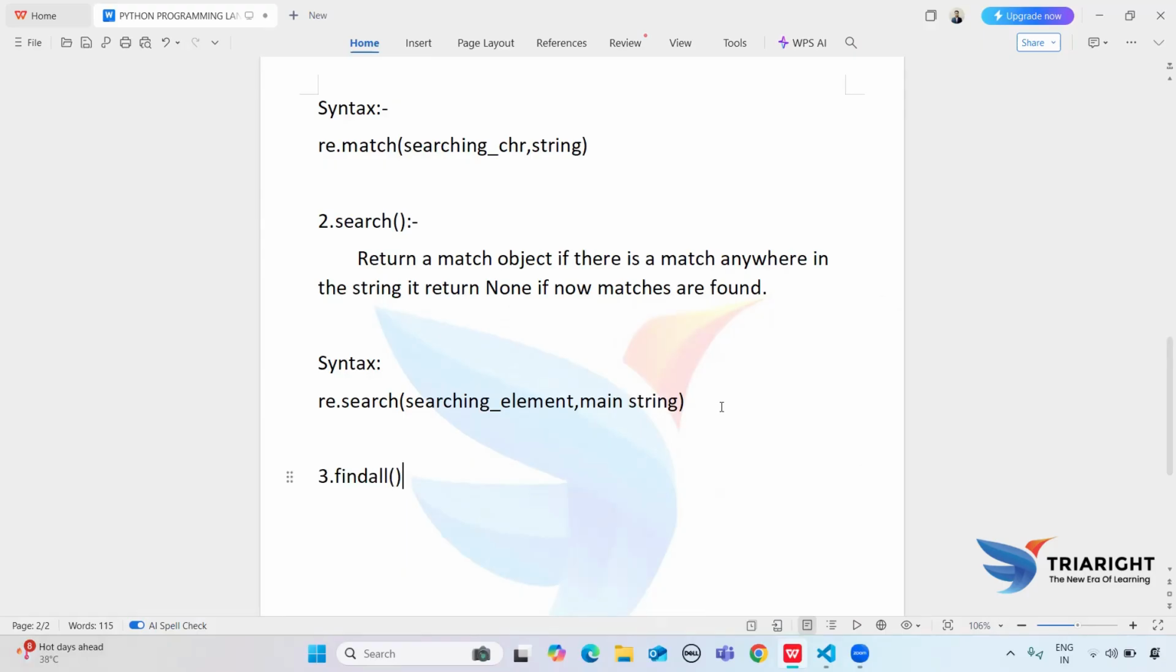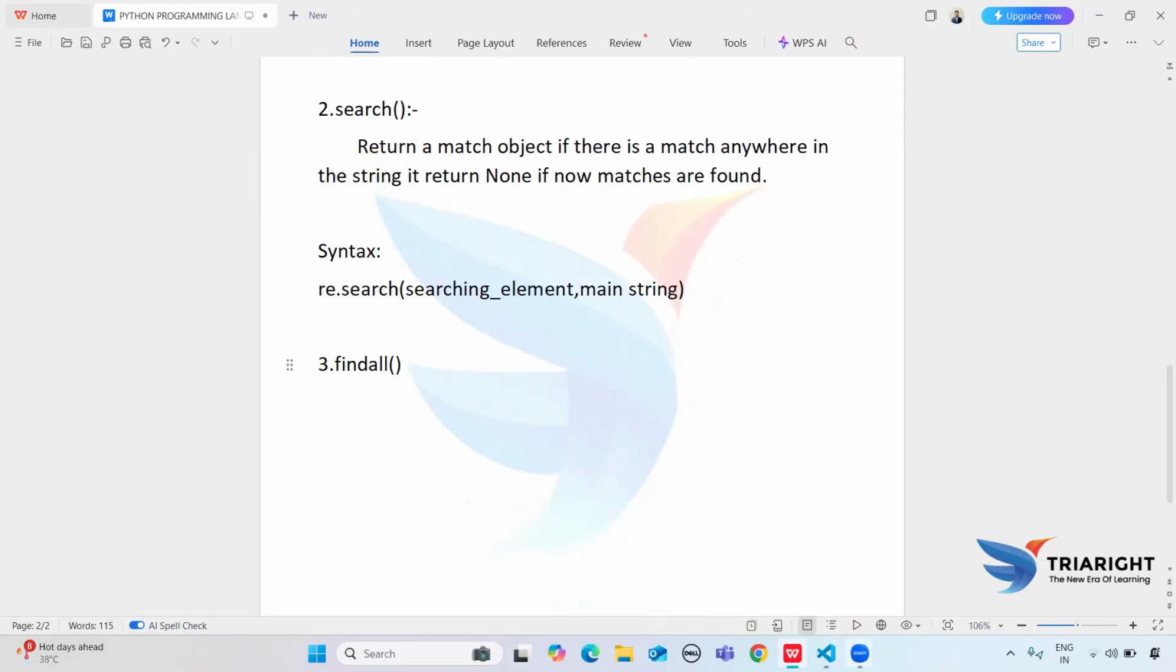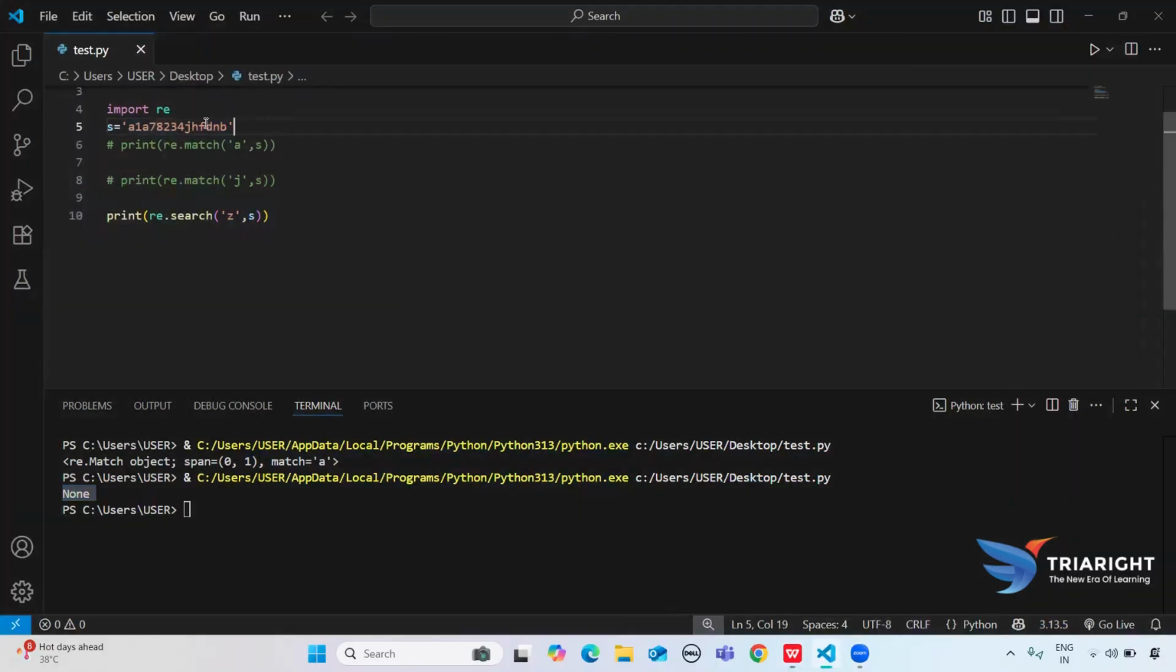What is the use of this find all? We'll see now. Find all means it will search for the element which you have just tried to check. It returns a list of matches, meaning however many are matching, at that time it will return that particular thing. So how is it going to happen? We are going to see it through a new example.